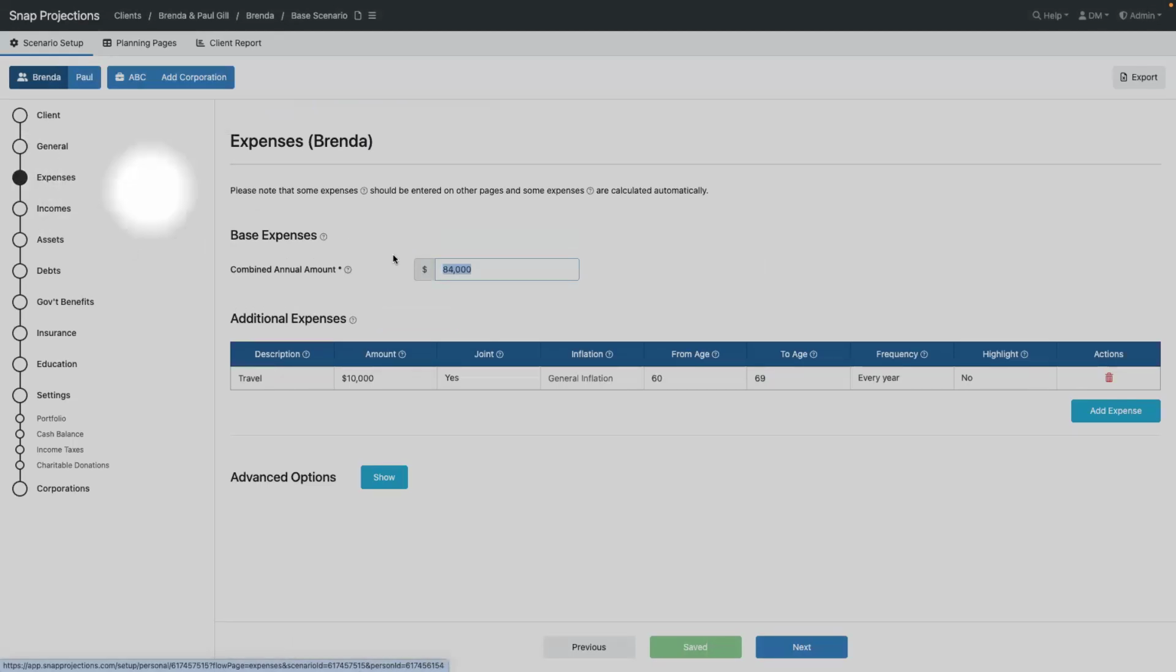Now, under expenses, so for the base expenses of 84,000, this is what the client intends to spend at retirement, net of taxes. And then I've also included an additional travel expense that's going to run from 60 to 69 each year for vacation in the amount of $10,000.